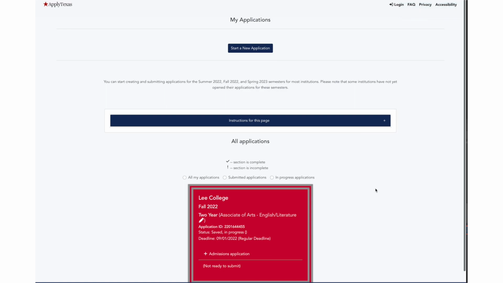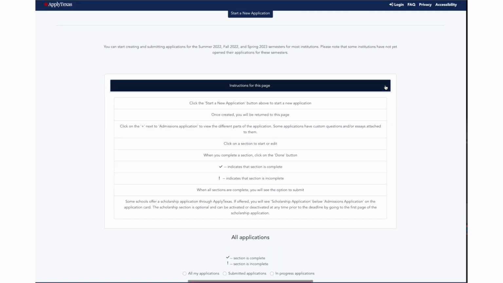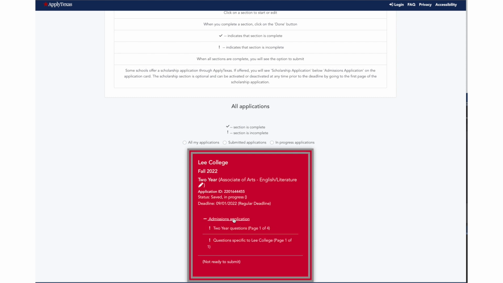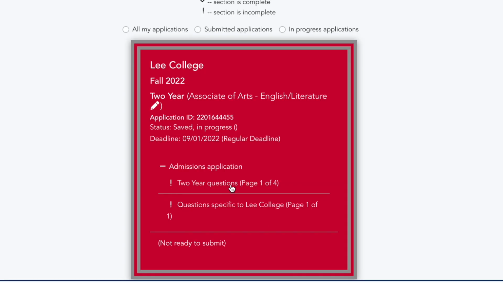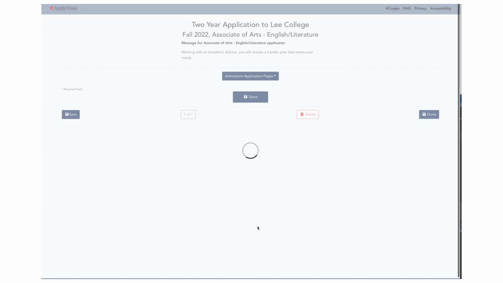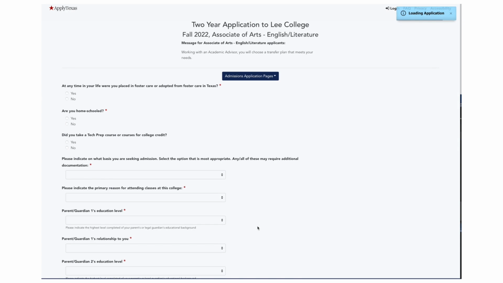If you need additional information, please select the instructions for this page. The red box should display the application that you've just started. If you will select the plus icon, it will display the remaining steps in the process. You will notice 2 exclamation points beside these points: 2-year questions and questions specific to Lee College. Let's select 2-year questions.